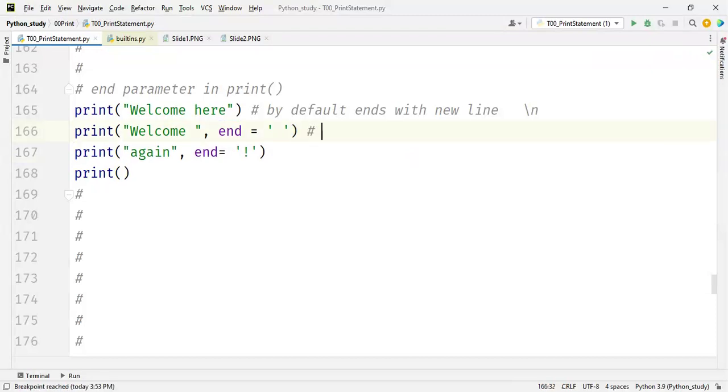So here I will say custom end parameter, which in this case will be one blank space. So what will happen? It will say welcome here, then it will come to the next line. Then it will print welcome space, and after that, if you want to print something, it will not go to the next line, but it will be after one space, on the same line. We'll see that when we run the program.